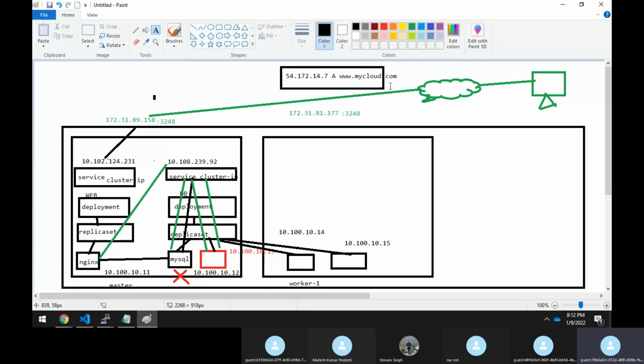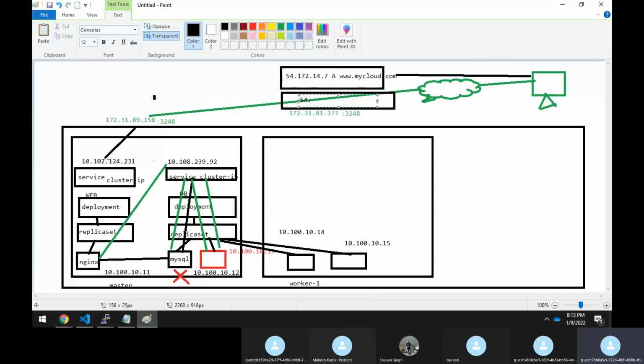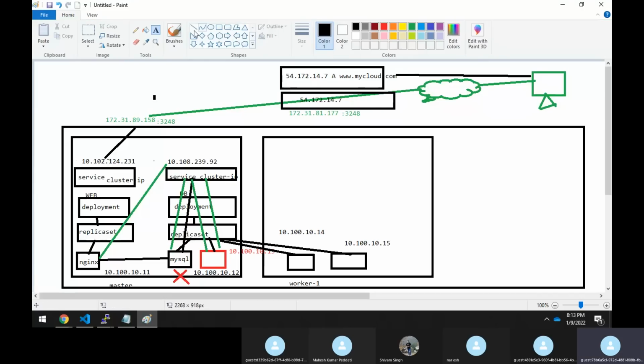Now you always give this URL to the customer. The customer is going to hit this URL, and it will come here and understand, okay, this is the IP address. So it knows that you already have a load balancer here, which has the same IP address, 54.172.14.7. And these two IP addresses of the servers have been added to this load balancer, so it knows where to send the traffic.